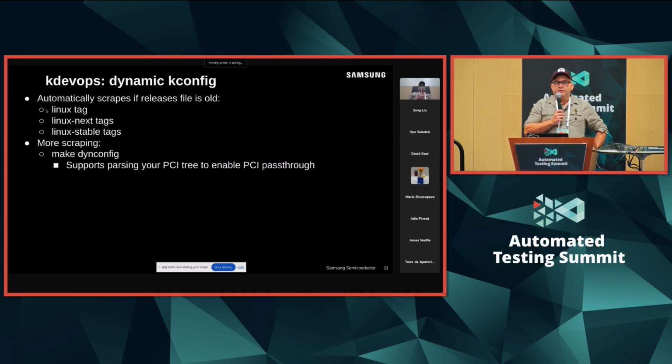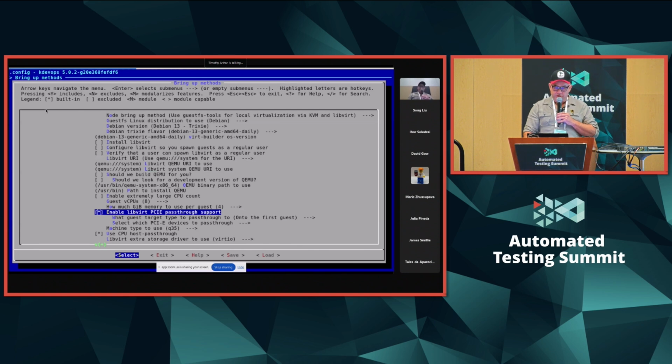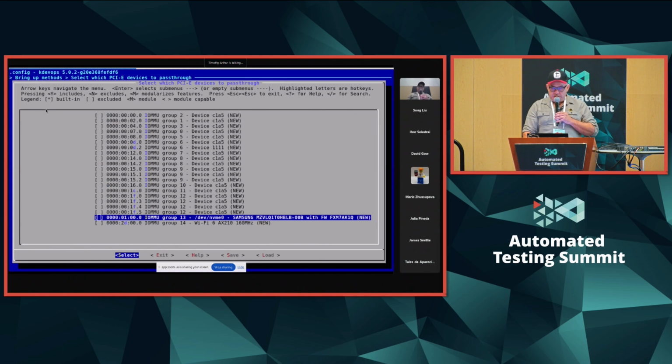If you want further dynamic kconfig generation, you can use this other target called dynconfig. One example use case for this was to see if we can scrape your PCI tables to allow you to use kconfig to enable PCI pass-through support. So this is an example of what this looks like. You basically just enable libvirt PCI pass-through, and then you can go through the selected device that you want to do pass-through, and then just pass this on.